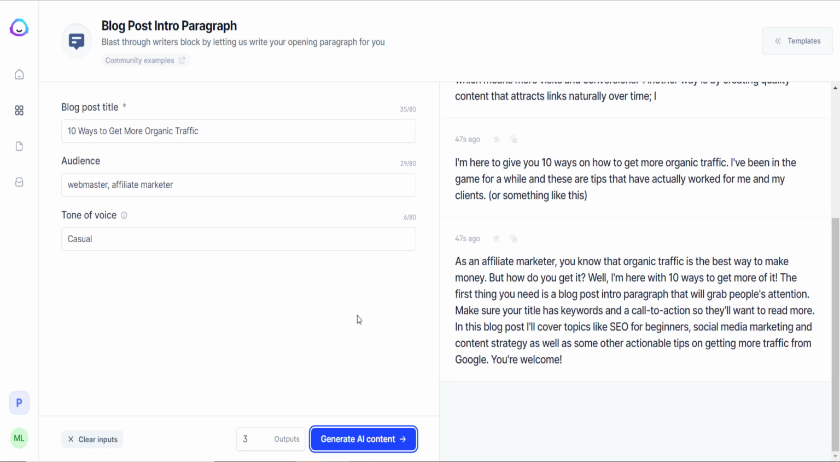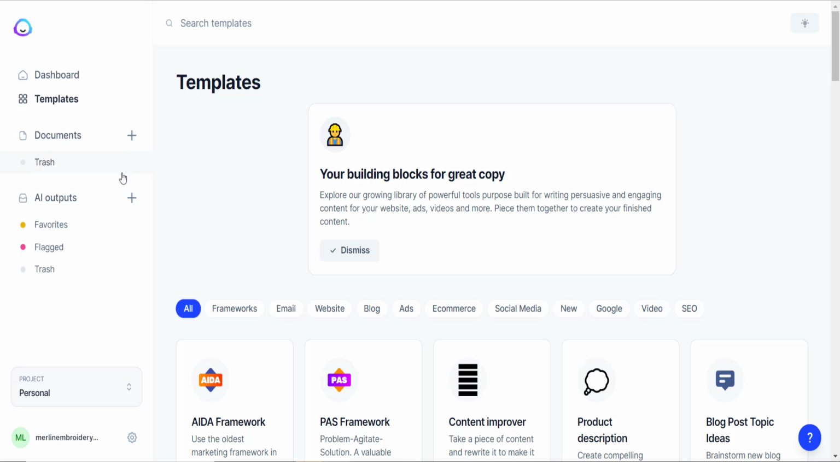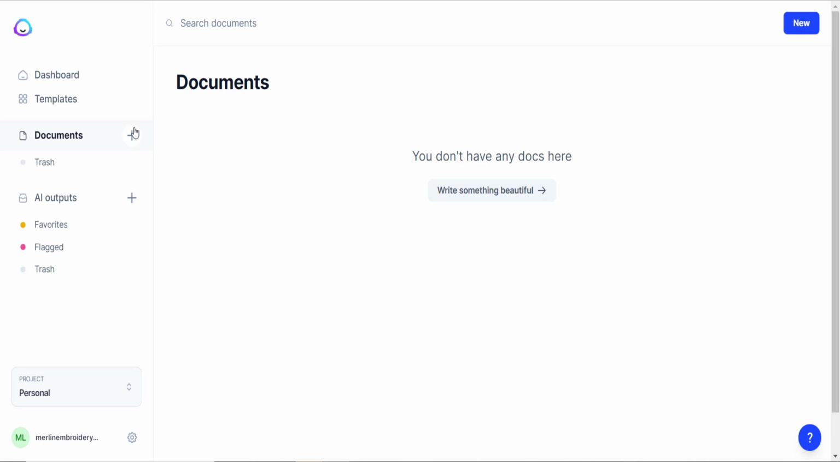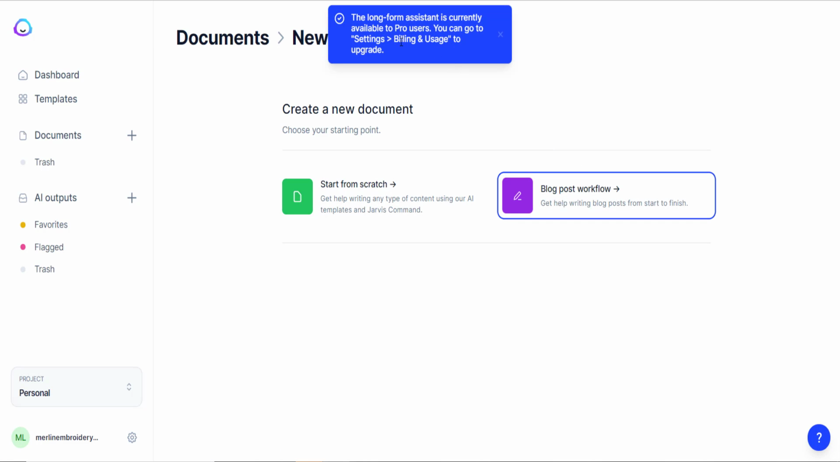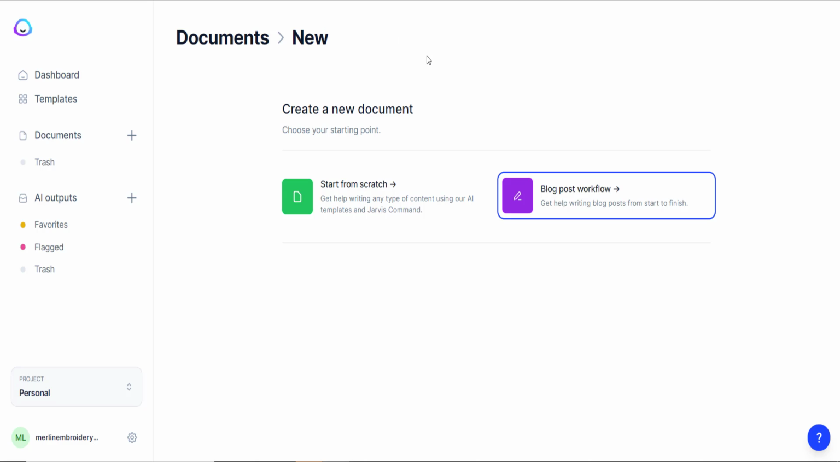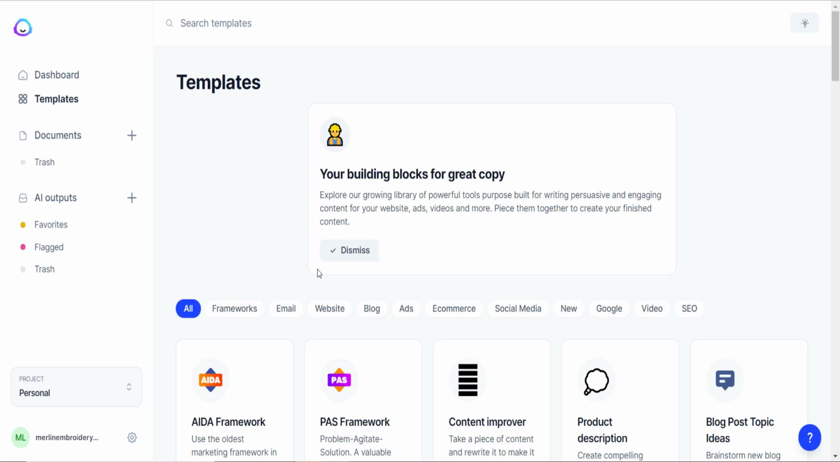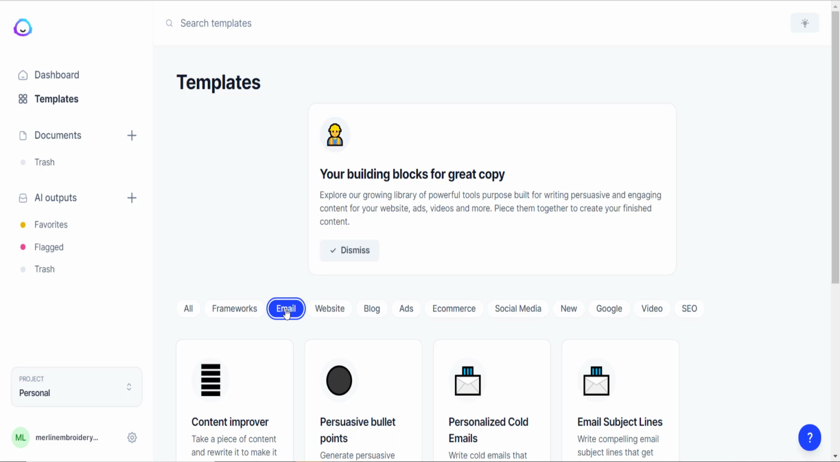Okay. So this is how we can use this Conversion.ai starter pack, right? Though this Conversion.ai has the full blog post content creation option available, we cannot use it because we need to have the pro version for that. So we can do some sort of research and some testing with these different types of templates.